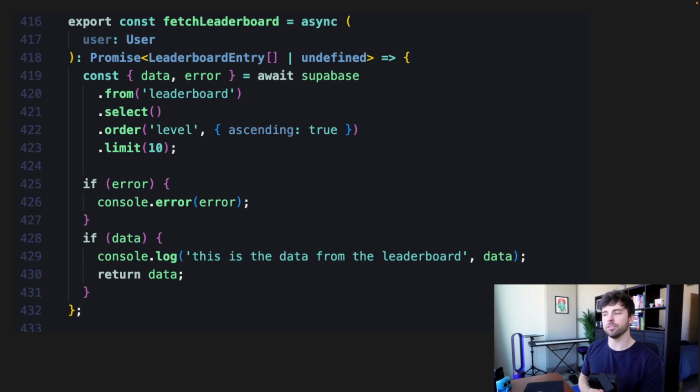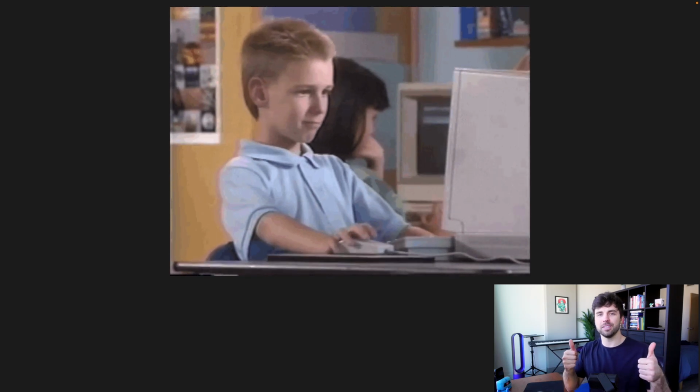If there's an error, we're going to log that error. If there is data, we're going to first log that data. I'm very log happy in my application, especially when I'm in proof of concept mode, as I currently am, and then we're going to return that data. And then we'll be good.